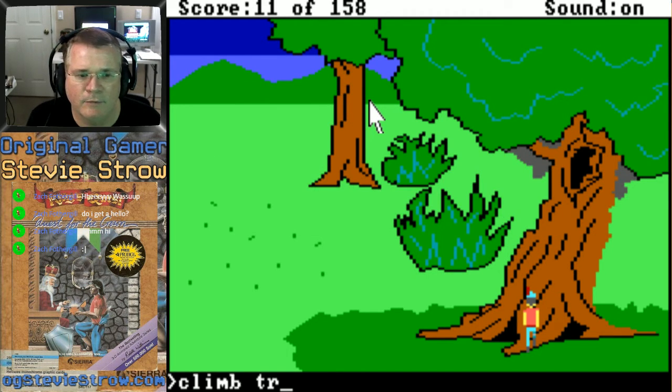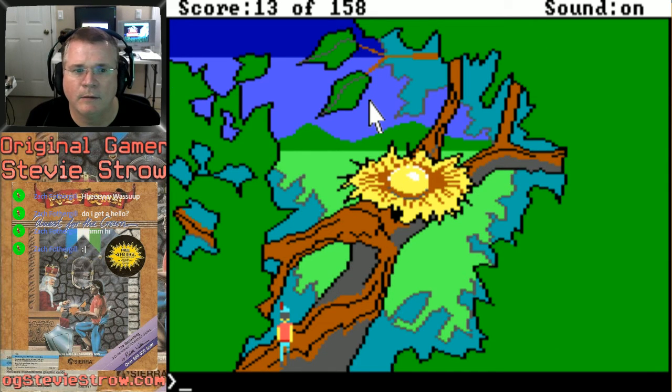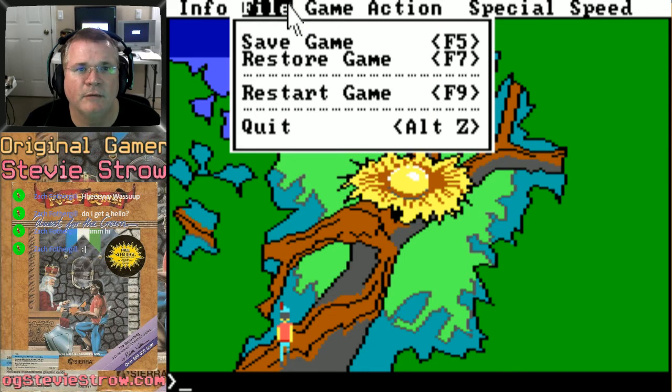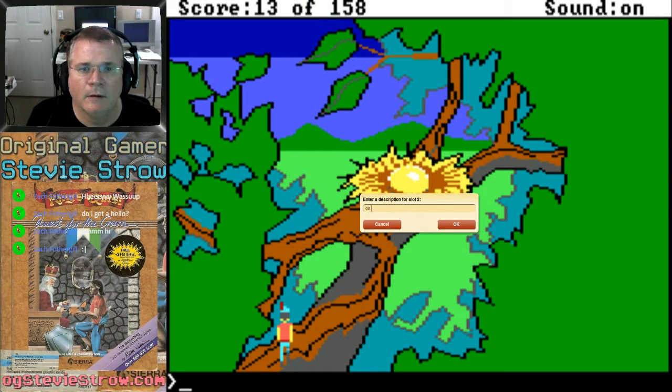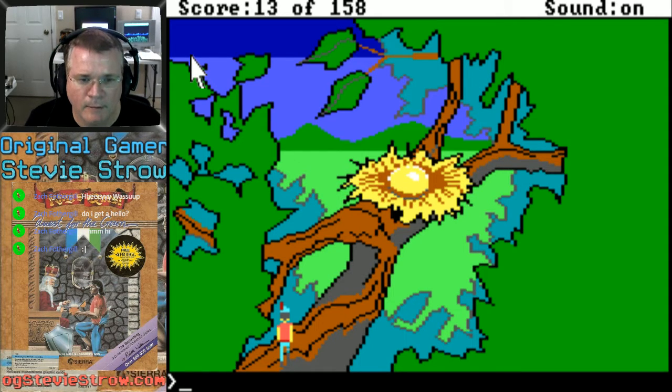Okay, can I climb the tree? Okay. Ooh, that's the golden egg. Okay, let me save this right now because I know I'm going to screw up. On tree. And this is where using the keyboard is very helpful because you kind of want to zigzag your staircase, your steps up here.